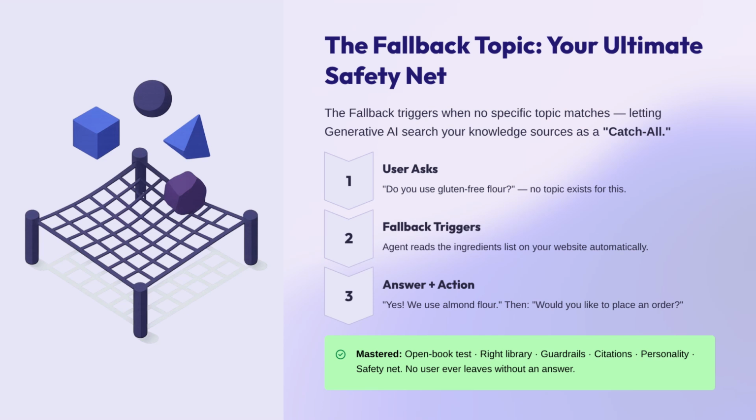We've looked at the open book test, choosing the right library, setting the guardrails, showing our work with citations, giving the agent a personality, and finally, building the ultimate safety net. We've mastered generative answers. You now know how to build an agent that is truly brilliant and always ready to help. Well, that brings us right into our next chapter.